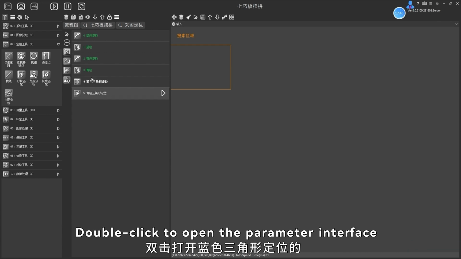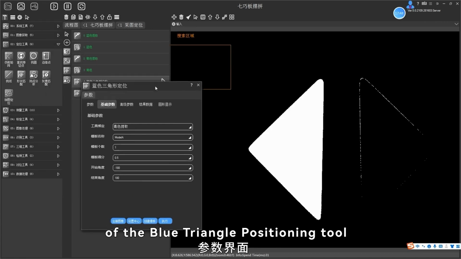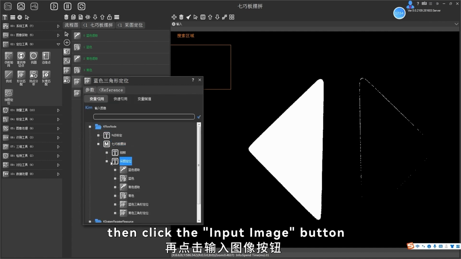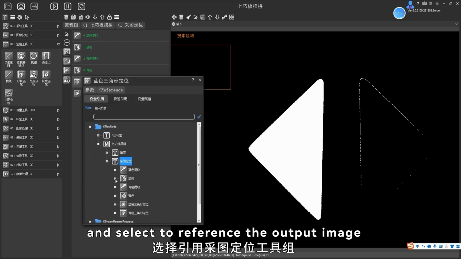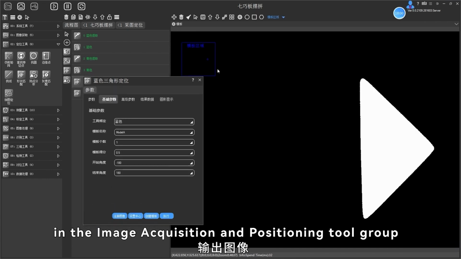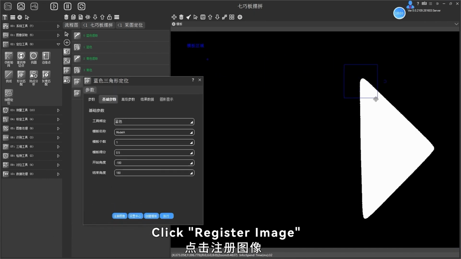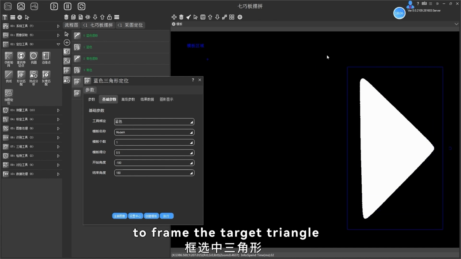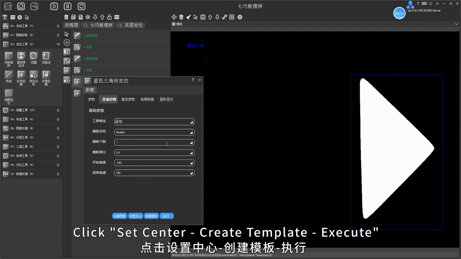Double-click to open the parameter interface of the Blue Triangle Positioning tool. First, clear the options under Tool Binding, then click the Input Image button and select to reference the output image from the Blue Image Processing tool in the Image Acquisition and Positioning tool group. Click Register Image, then drag the Module Region box in the Image Display window to frame the target triangle. Click Set Center, Create Template, Execute.